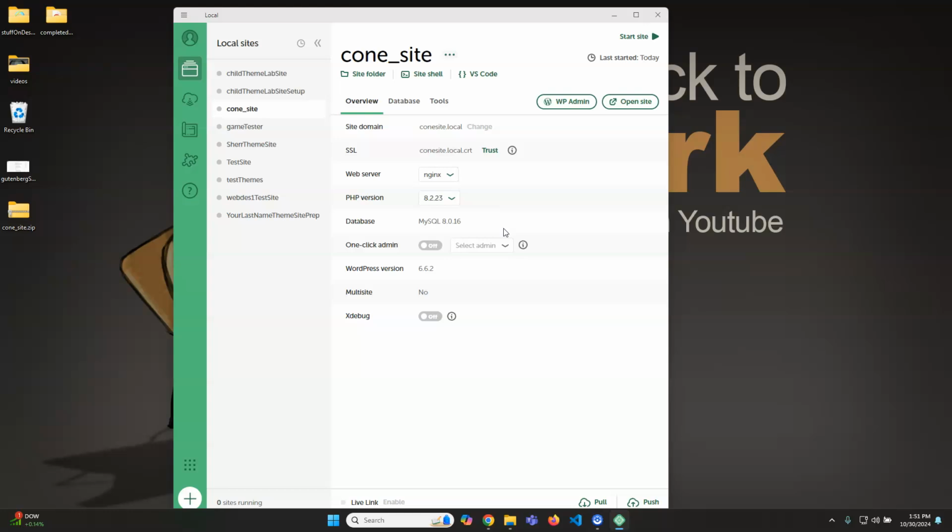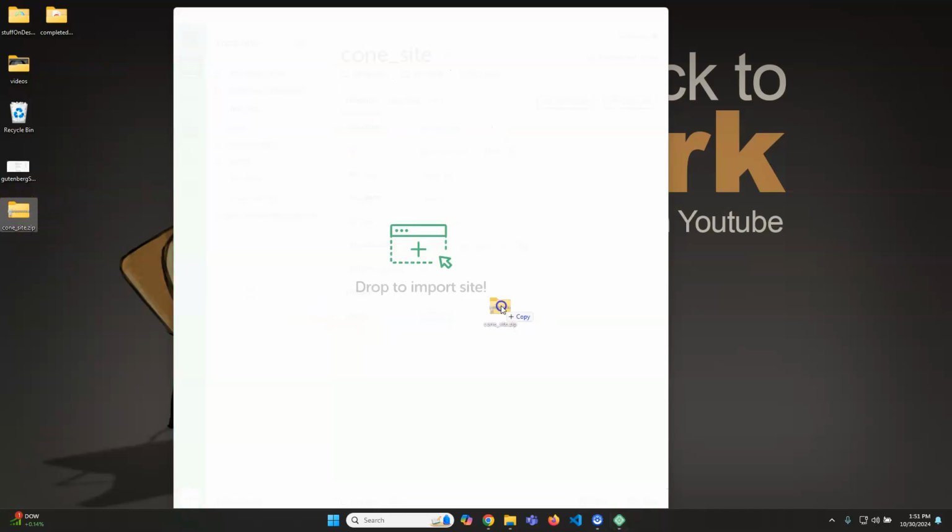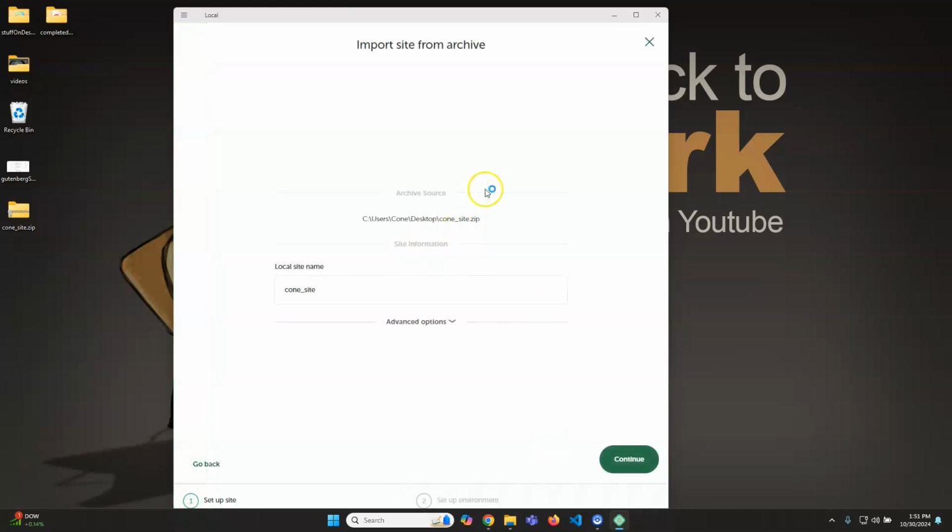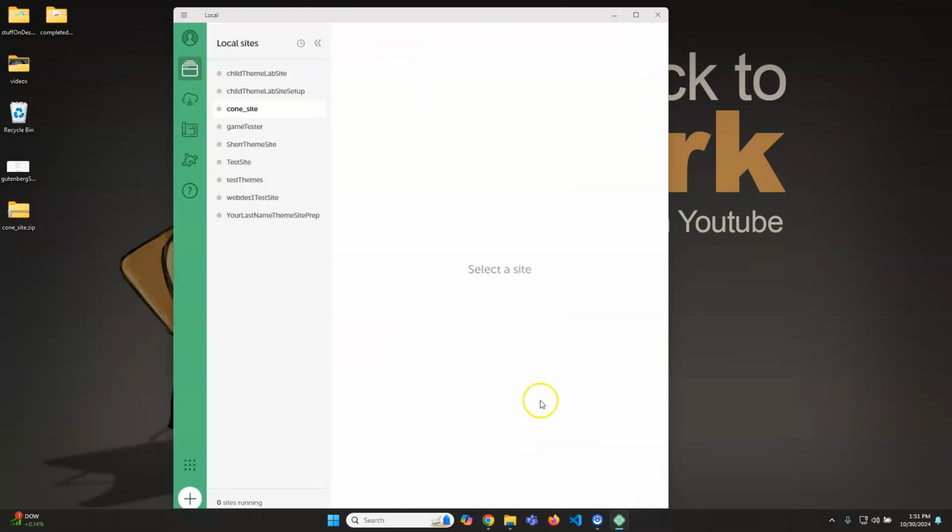Now, if for some reason you're working on your computer and then you need to go work on another computer, obviously you have to have Local installed. But all you do is you can just take this, drag and drop it, and then it will begin to import the site. And then it's almost like how you set it up when you first initially created it. I'm going to exit out of that because I don't actually want to do that. But that's what I do. I just drag your zip folders in there, and then I look at what you have.